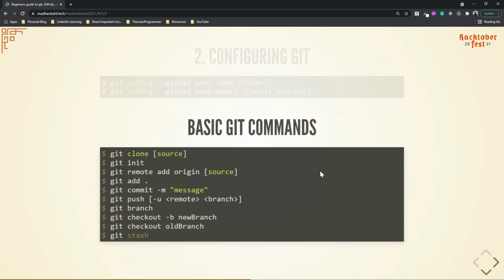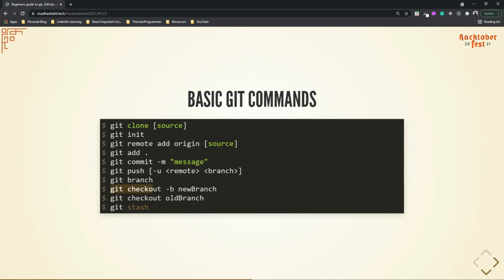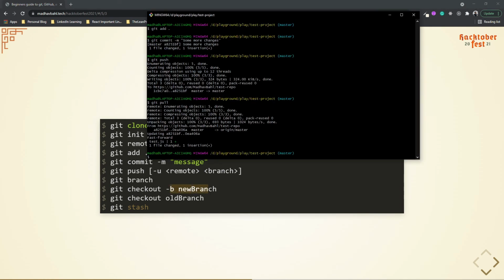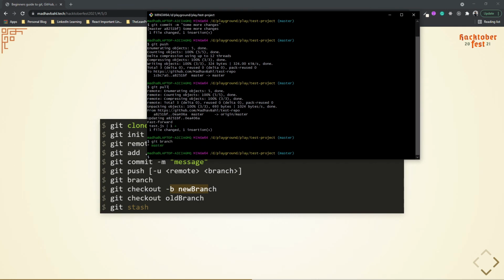So now, how to create a branch? Very simple: git checkout -b new branch. First of all, let's see the existing branches by using git branch. Git branch tells you the list of existing branches, and it also tells you the current branch with a star. Now I'm going to check out a new branch: git checkout -b, and I'm going to call it some new feature.